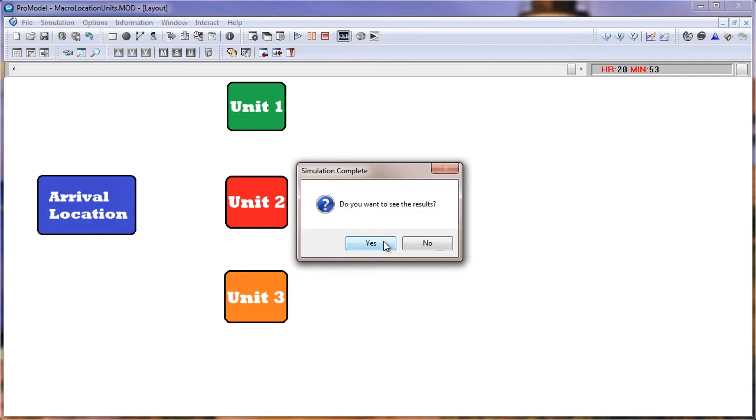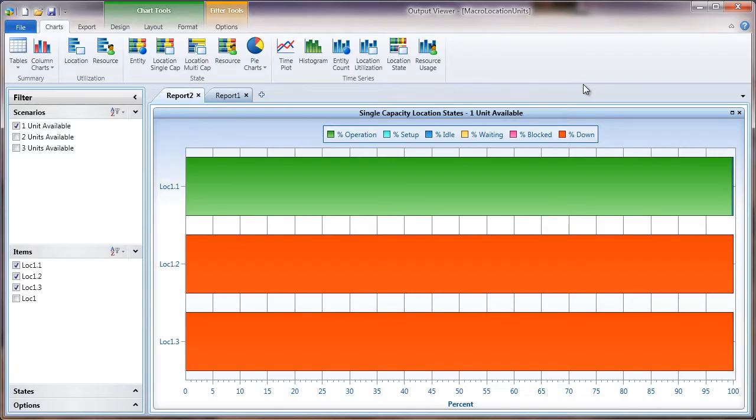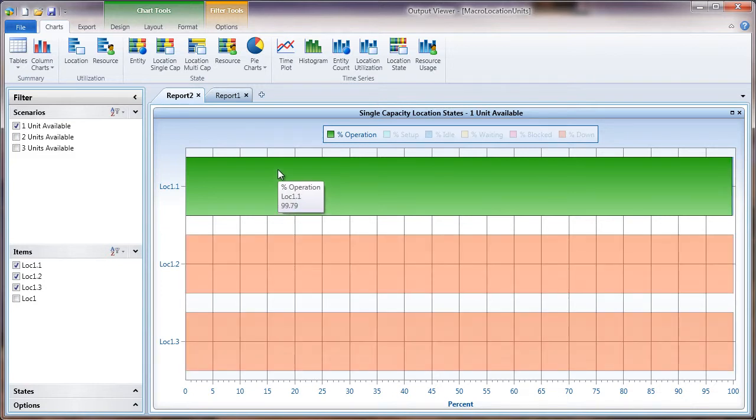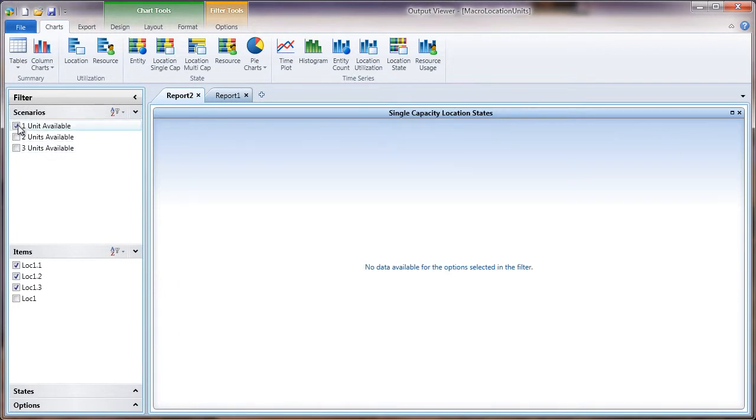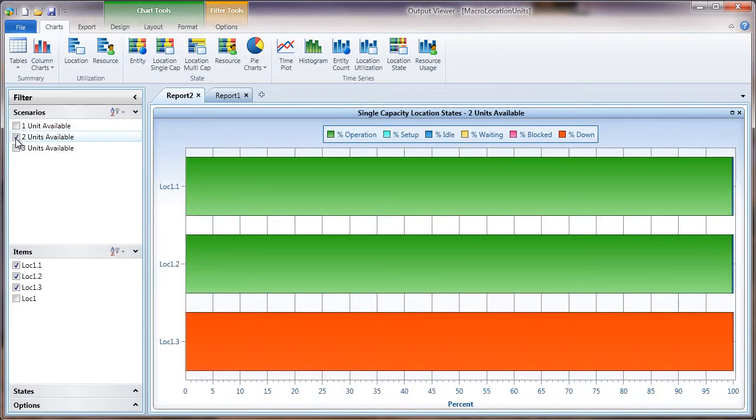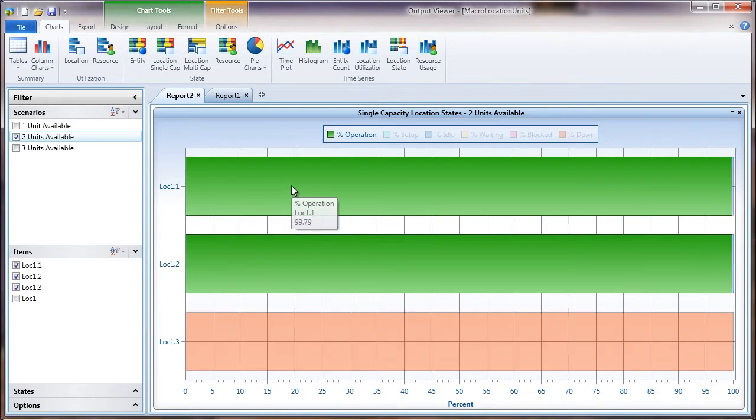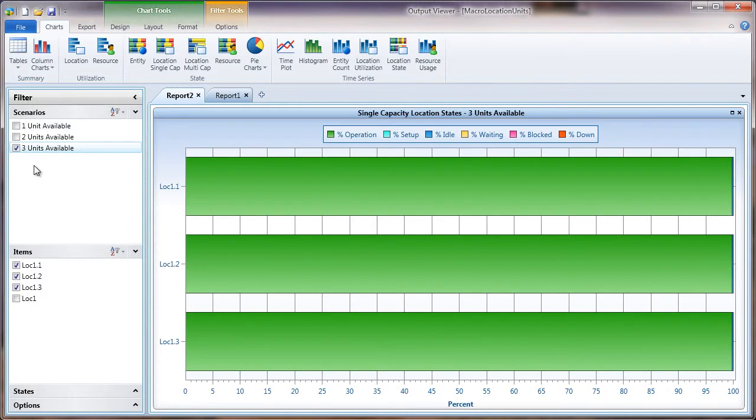And we'll take a look at the simulation results. And here in our single capacity location states chart, I have the 1 unit available scenario selected and all 3 of our unit locations. And so our location 1 was the only one in operation. If I select the 2 units available scenario, then our first 2 units were in operation, and if I select the 3 units available, then all 3 units were in operation.